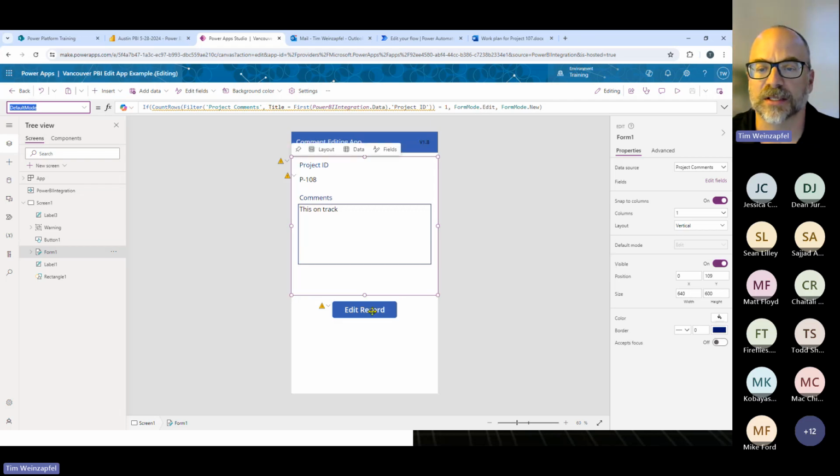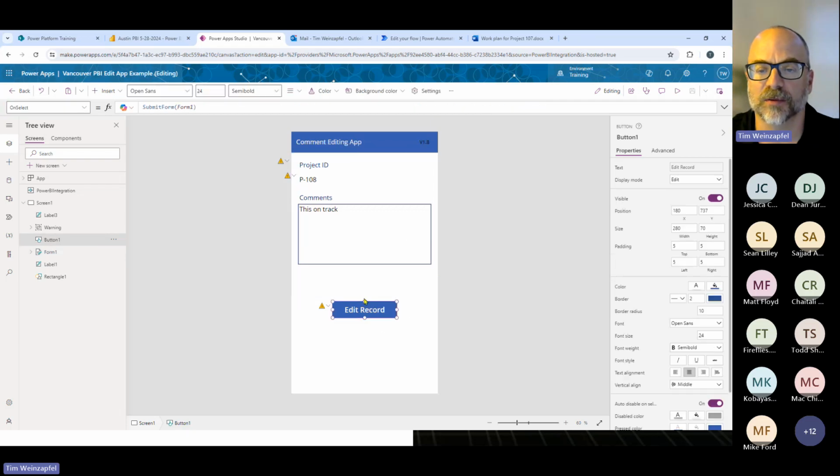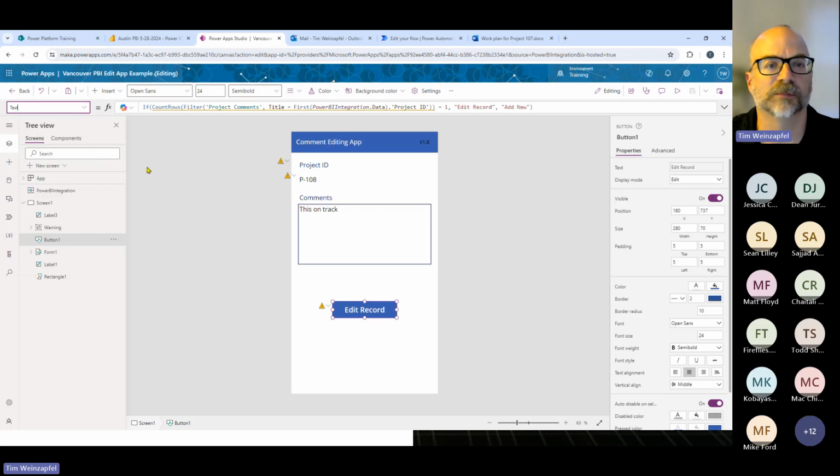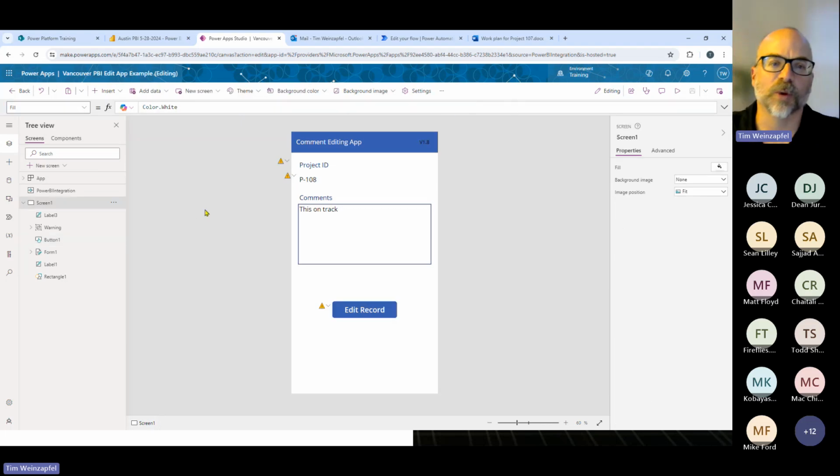Then the next thing I wanted is the text of the text box of my button. And again, this is more for user experience. I'm using a very similar thing here: edit record and new record. So again, these are different ways for me to tell it, as I'm doing this integration with my Power App. And again, it all comes back to this Power BI integration.